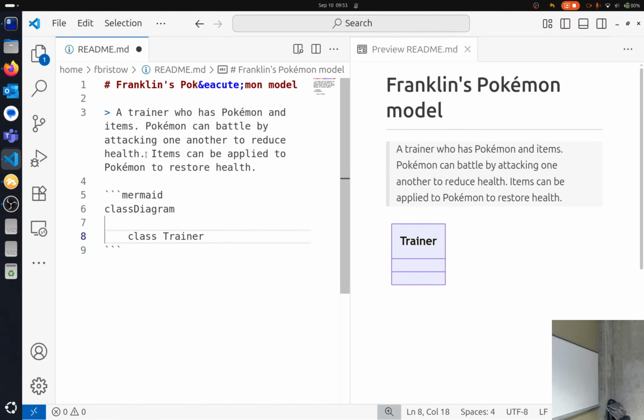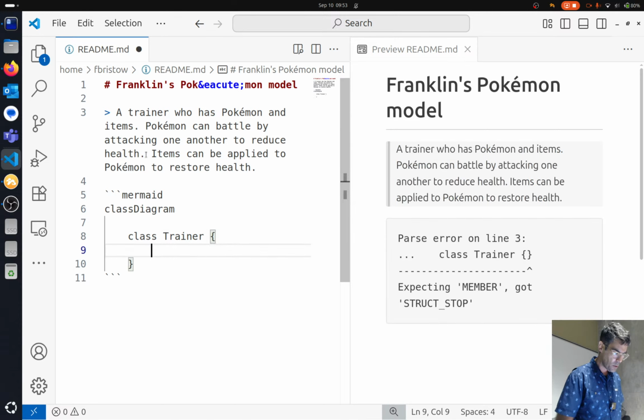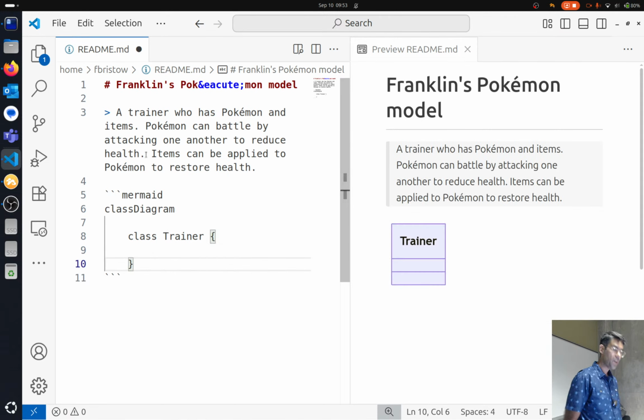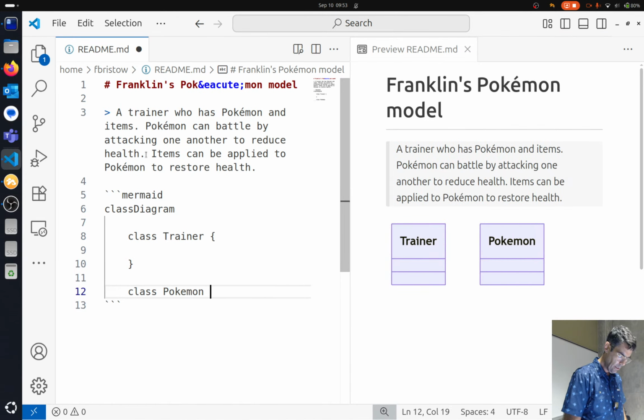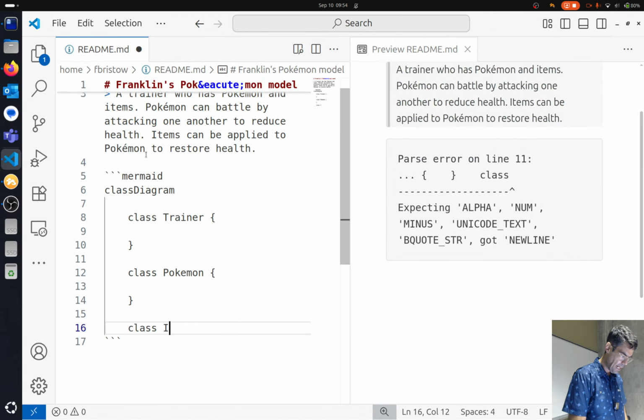So I want to represent trainers in this thing. So I'm going to say class trainer. We use curly braces. This is one way to accomplish this, and it's the way I'm going to accomplish it. We use curly braces to say these are the things that are inside trainer. I don't want to have anything inside trainer yet. I just want to start with this domain model diagram. Another class that I want to have here is Pokemon. Curly brace open, and the last thing I want to have here is class item.